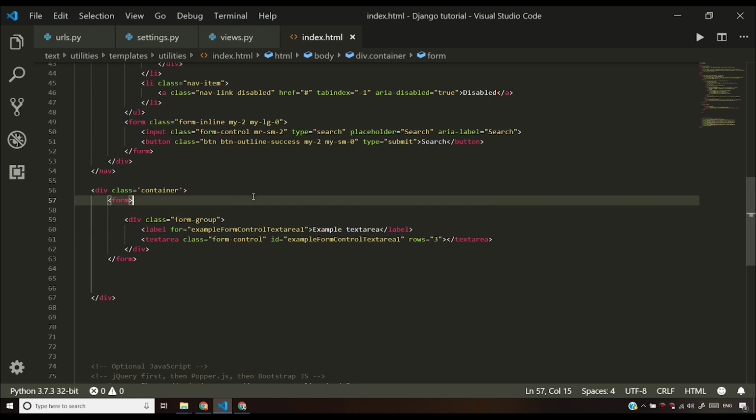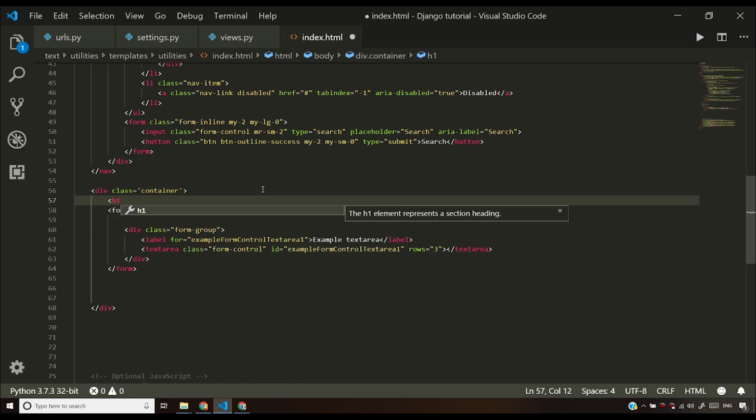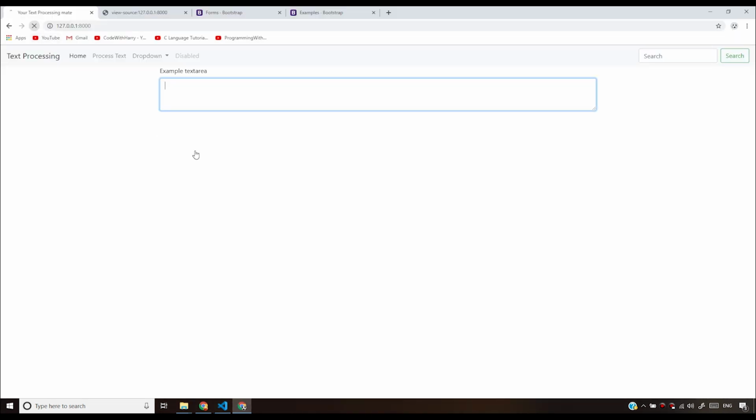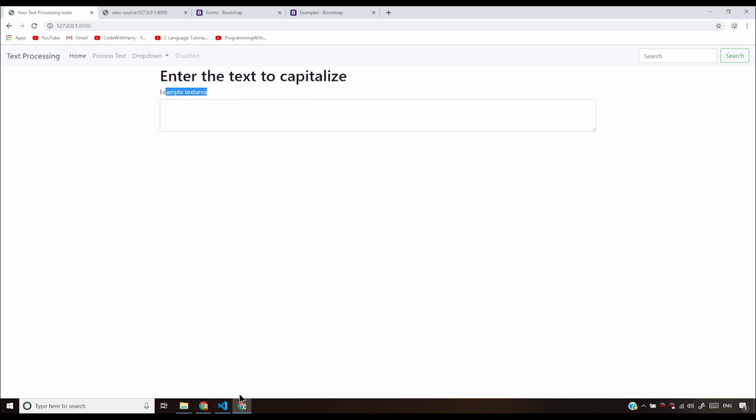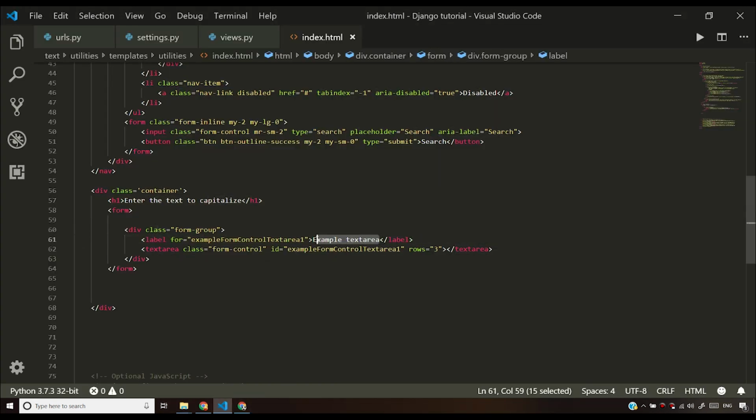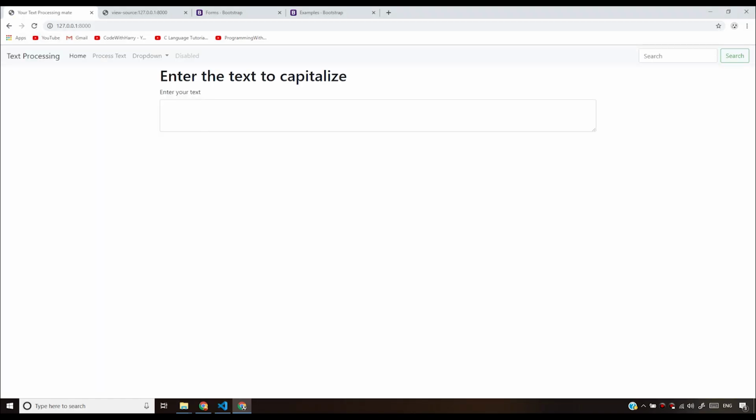What I'll do is I'll use an h1 tag, and I'll simply say enter the text to remove punctuations, or let us say enter the text to capitalize. So I want to simply capitalize the text that is entered by the user, and I'll reload this, and you can see enter the text to capitalize, and I'll remove this example text area label. So enter your text. I'll simply do this so somebody can enter the text. This is the text or whatever you want to call it. Oops, I pressed Ctrl S by mistake.